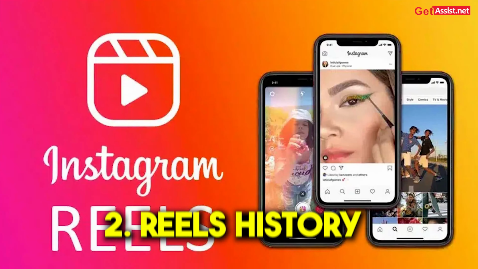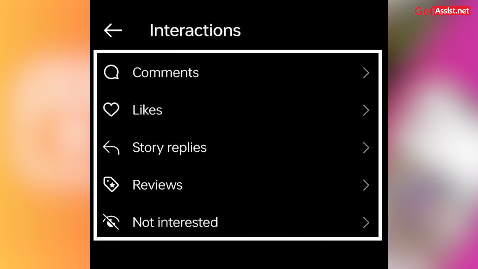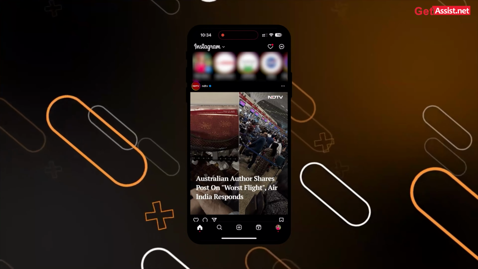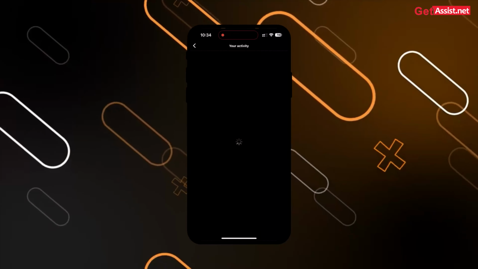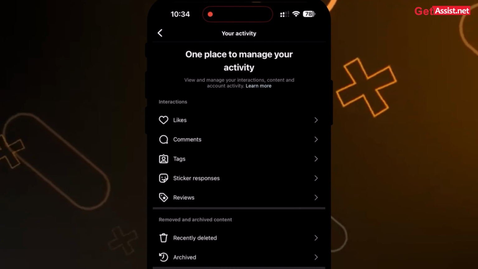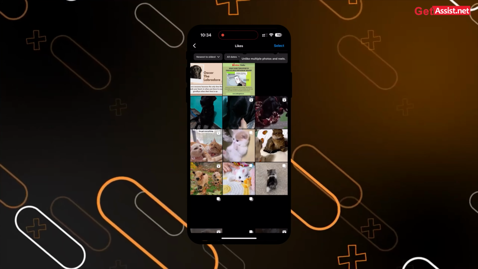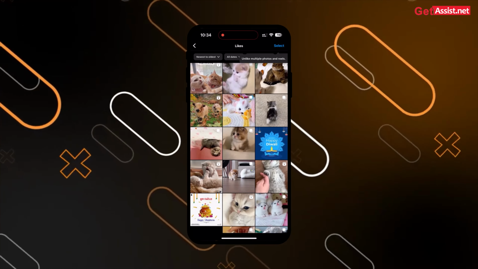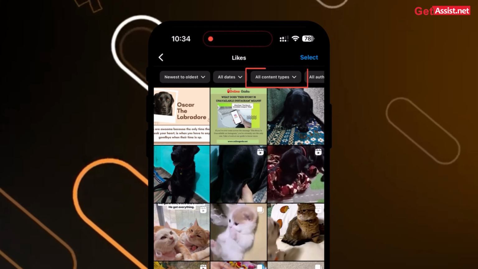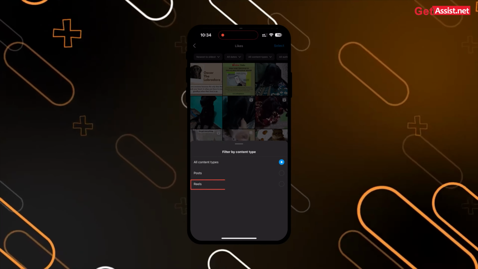Number 2. The second way is to find the reels you have engaged with, which means you can find those reels in your account history that you have watched or liked, or you have commented on. For this, go to your profile again, tap on these 3 dots, tap on your profile activity, and now manually you can go to the likes and comments folder. You will see the posts you have liked and commented on. To ease your work, tap on the all content types option on the top and select reels.